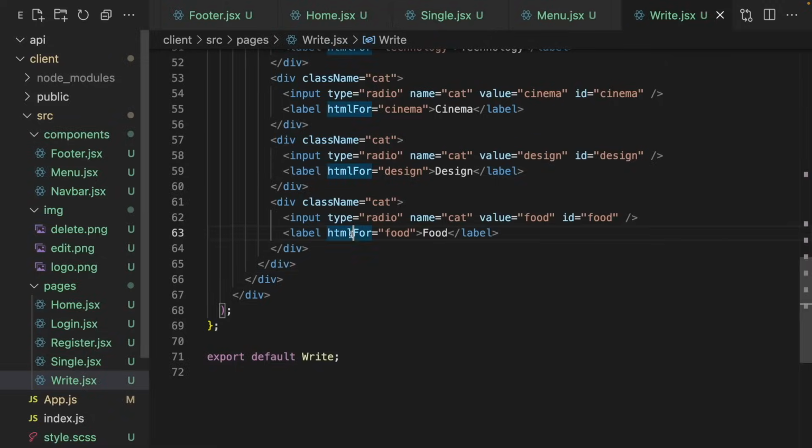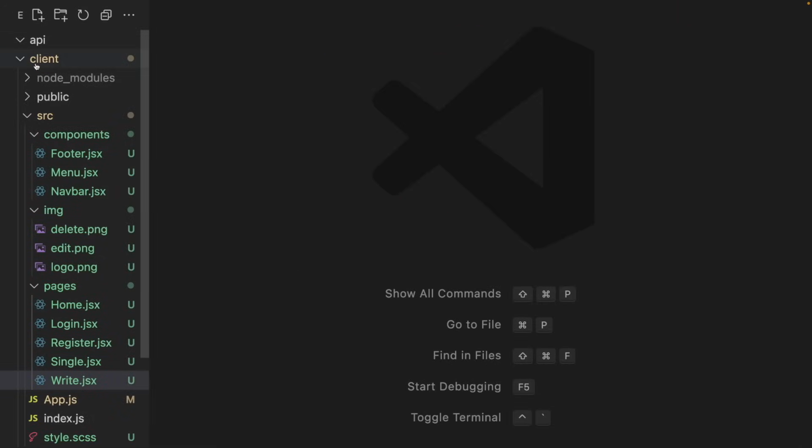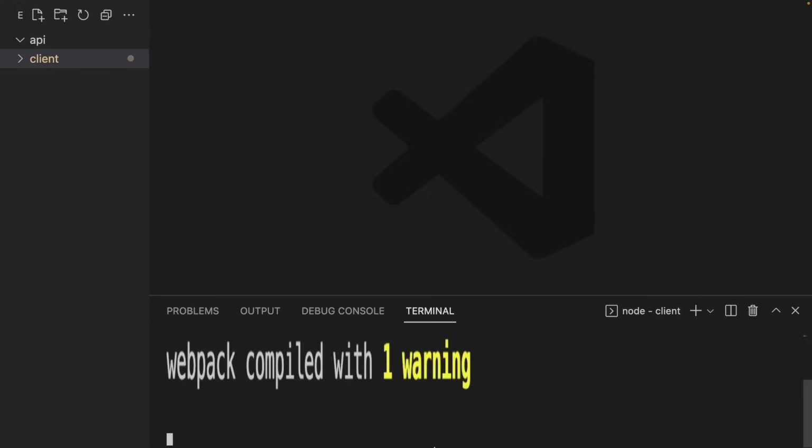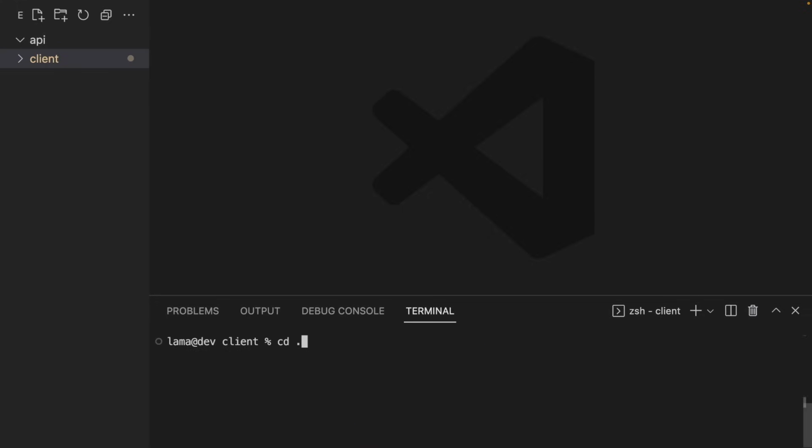To do that, I will close everything here and this client side. And I'm gonna open my terminal. Let's close here for now. And open up API folder. And I'm gonna initialize my Node application. I'll say npm init dash y.